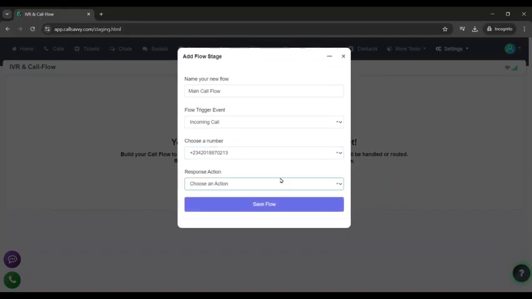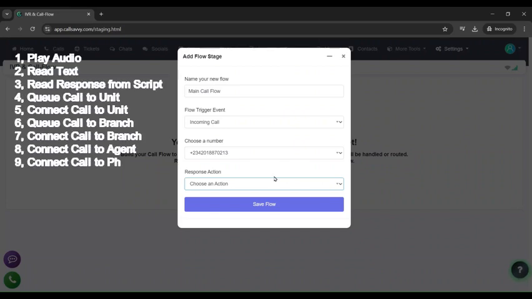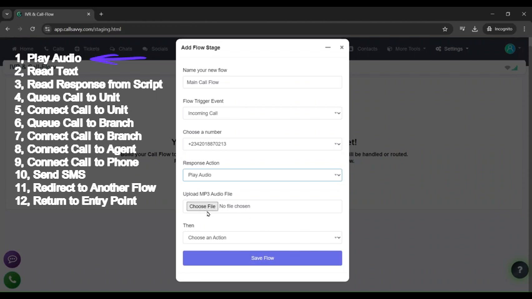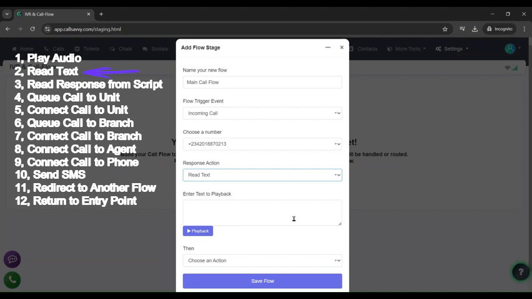The first option we have is play an audio. When we select this option, Callsavvy is going to require us to upload an mp3 audio file that we play back to the caller. The second option is read text. When we choose this option, Callsavvy requires us to type some text that we play back to the caller in form of speech. So this is going to make use of Callsavvy's text-to-speech engine to play the text back to the caller.